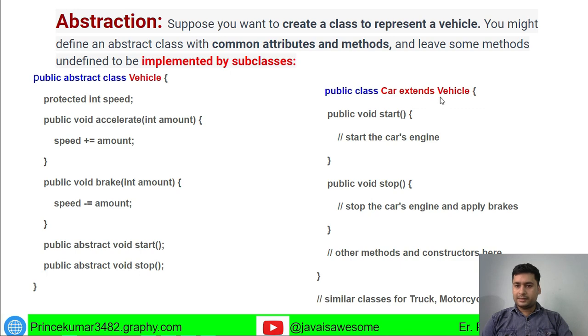This is the car class extended by the vehicle class. What will happen? The car class has to implement the declared method, which is an abstract method inside the vehicle class. So what is the abstract method? Which is start and stop. So it has to override it, otherwise you will get an error. So that is called abstraction.